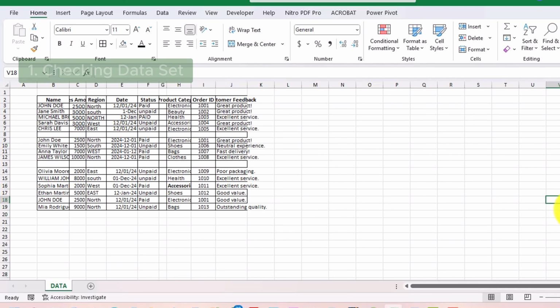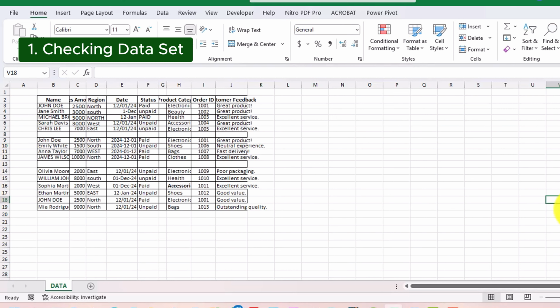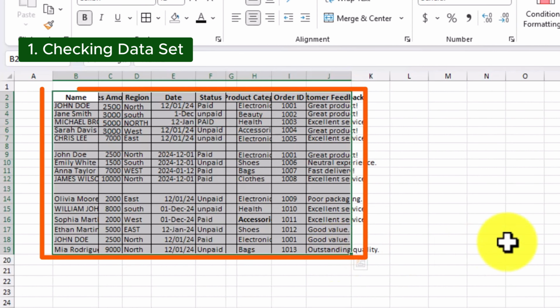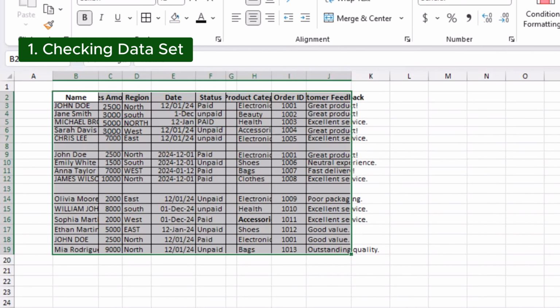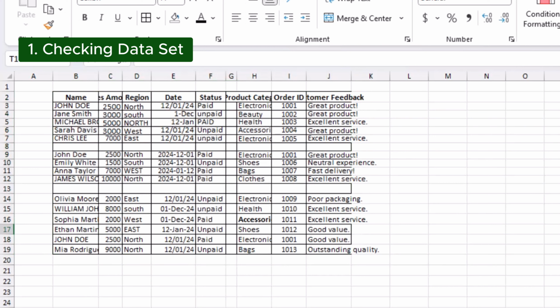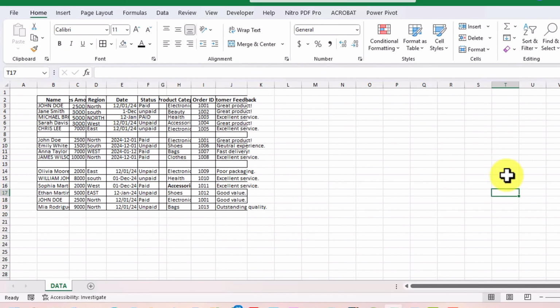Step 1. Understanding and checking the dataset. First things first, let's take a good look at our dataset. The dataset I'm using today has rows and columns. It includes information like names, sales amounts, regions, dates, and other fields. But as we glance through it, we notice several issues. Some rows and columns are blank. There are duplicate entries. Text formatting isn't consistent. Dates are in different formats, and there are even some missing values. Does that sound familiar? No worries though. The good news is we can fix all these issues step by step. Let's begin with the basics.